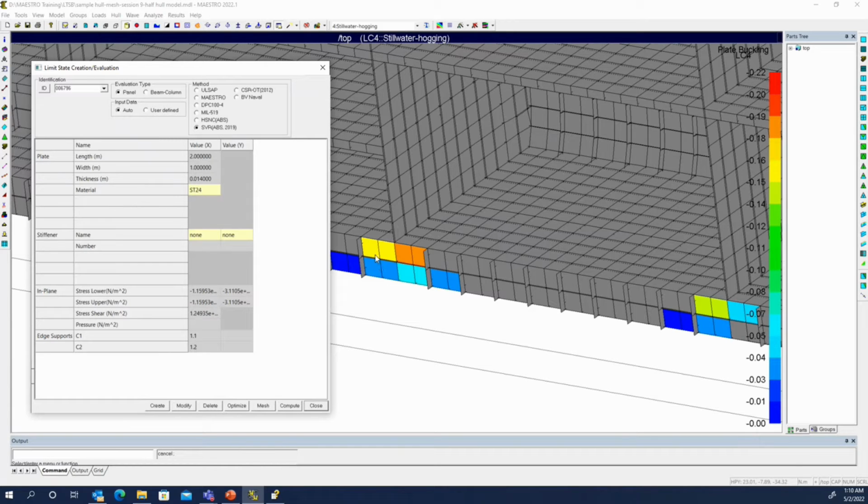We can see that this particular patch has a length of 2 meters, width of 1 meter, plate thickness. The material is the ST24. And if you right click on the material, you can get a quick check of what some of the properties are. There are no stiffeners. We can see what the various stresses are that were being used during the computation. And I would need to look up what the 1.1 and 1.2 are on the edge supports. We can see it was being evaluated against TSVR rules. The input data, being automatic, is taken from the model.